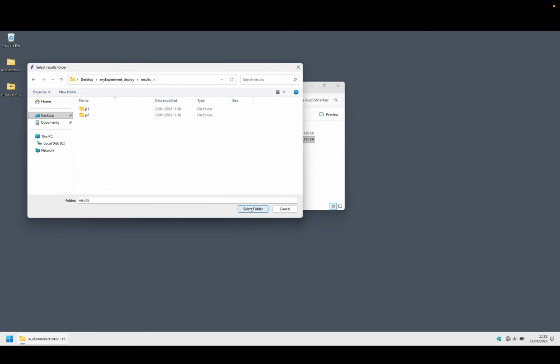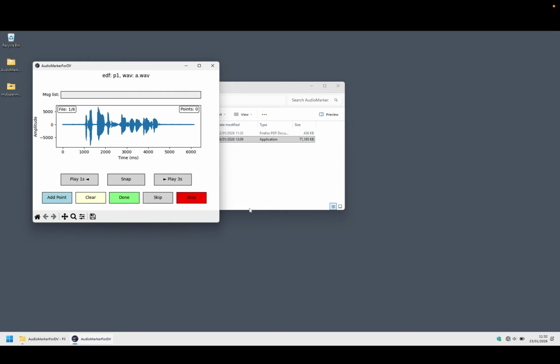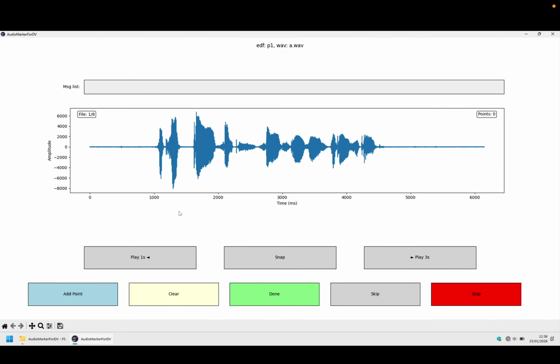Once I click on Select Folder, I can see the first plotted audio waveform. I'm going to make the window bigger. I can click where I want to have my first time point, let's say speech onset. If I click on Snap, when I'm on a section with no sound, it will try to find the first section of sound or speech automatically.